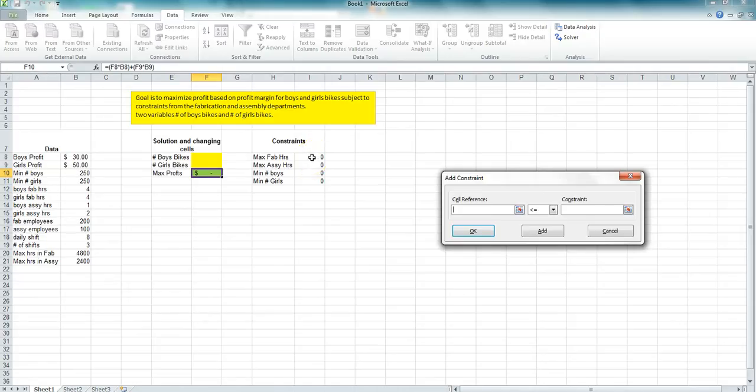So I click in I8, and that's got to be less than or equal, if you notice here in the middle, less than or equal to what? The maximum number of fabrication hours is 4,800. So I come back and I click over here in B20. So I've got one constraint. I'm going to add my second constraint. My cell reference now will be assembly. I'm just going down my line here. And that's going to be cell reference I9. My max assembly hours is going to be less than or equal to what?